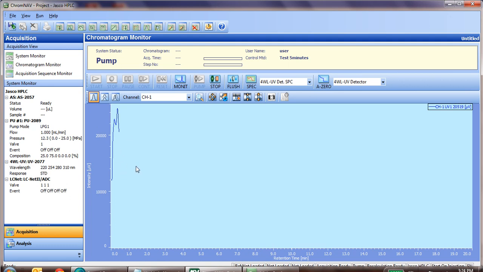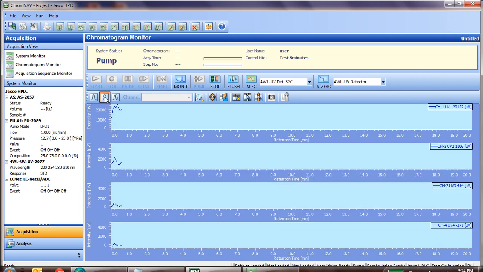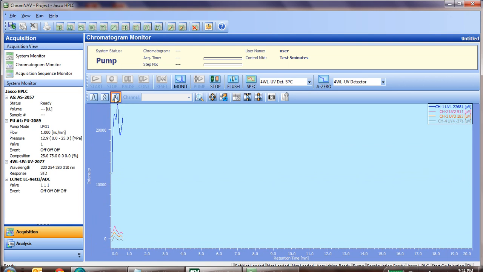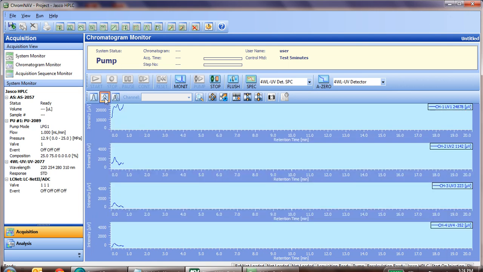You'll see we've started to plot our chromatogram, and we're currently looking at just channel 1. If we'd like to look at all 4 channels stacked, click that. If we'd like to look at all 4 overlaid, click this. We'll look at all 4 stacked.